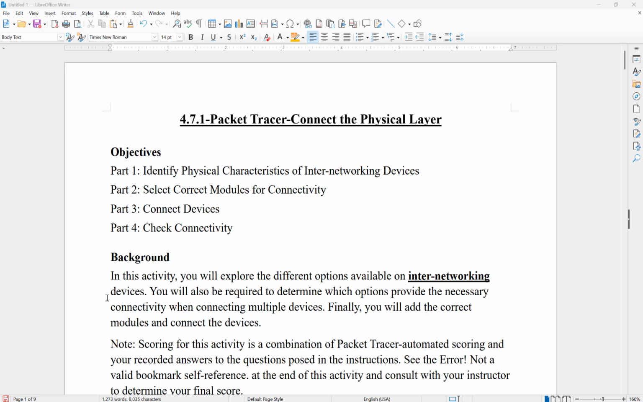We're starting with another packet tracer. This particular packet tracer is 4.7.1 Packet Tracer, Connect the Physical Layer. You will notice that we have a theme here. That means we're following a pattern of consistently building your ability to do this work up.